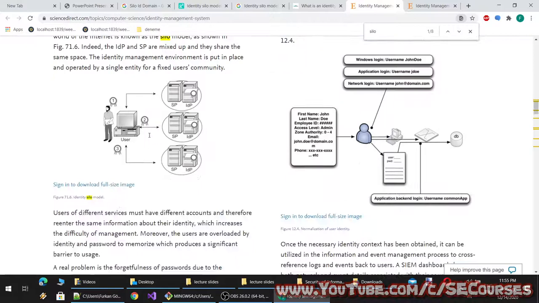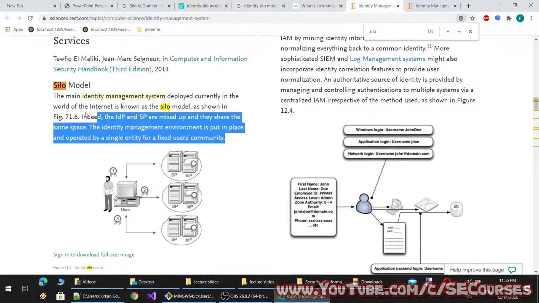Okay, so let's read it. The silo model is like this. Explain it.